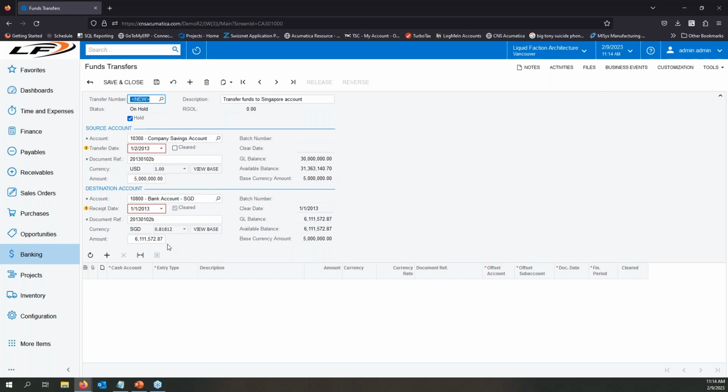So in here, I cannot change the currencies because these accounts are locked in to those currencies. So this 10,300 account is locked into US dollars. That's the denominated account of it. And then the 10,800 account is locked in as SGD.